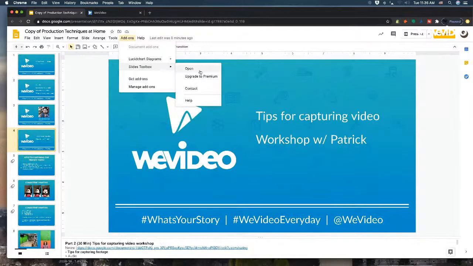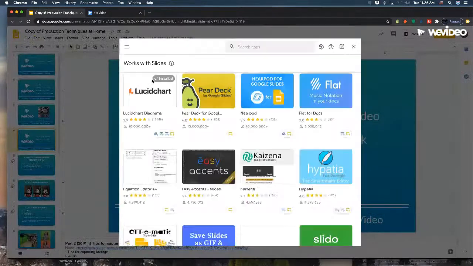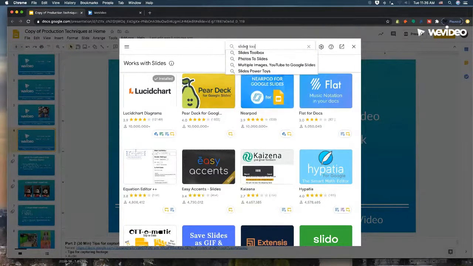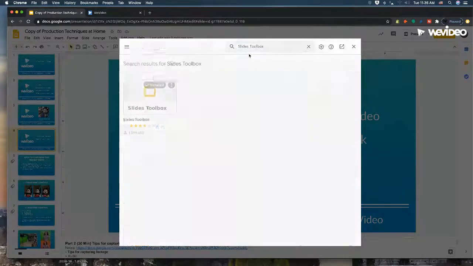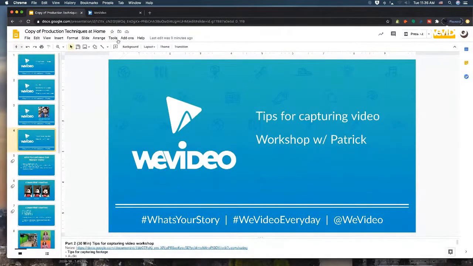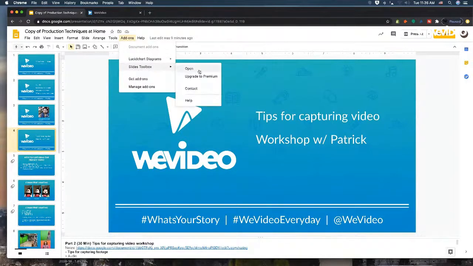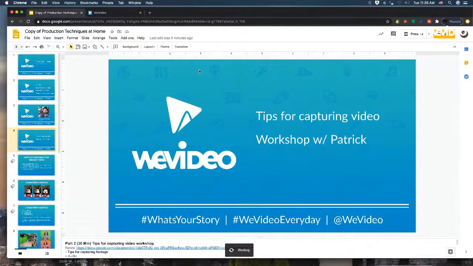You won't have this by default, so you'll have to click Get Add-ons, which is right below that, and then search Slides Toolbox. Download it. It's completely free. It looks like this, just as a reference, if you don't have that yet. And then once that's installed, you can access it by going to add-ons and then clicking Slides Toolbox.